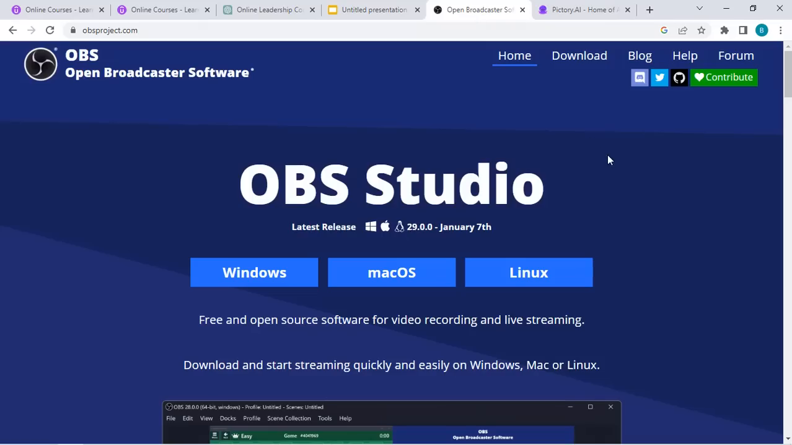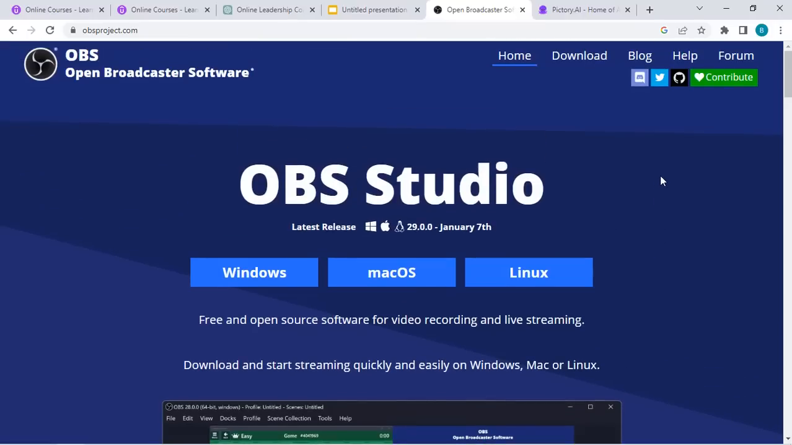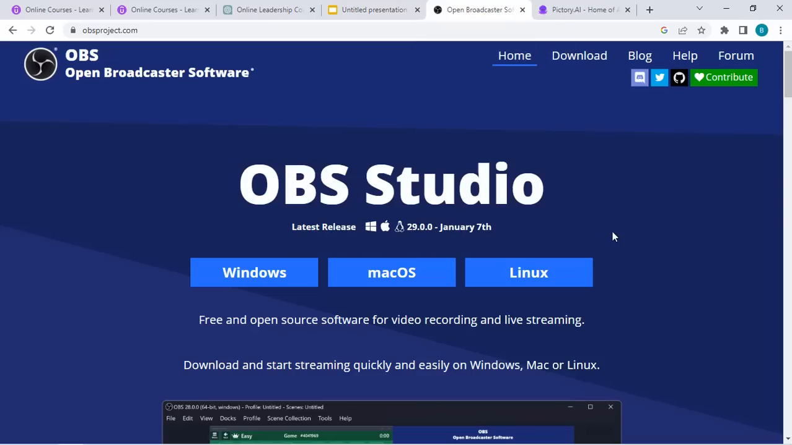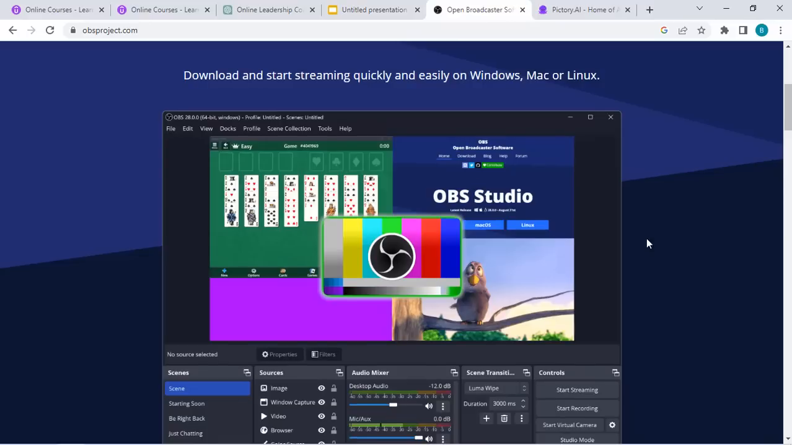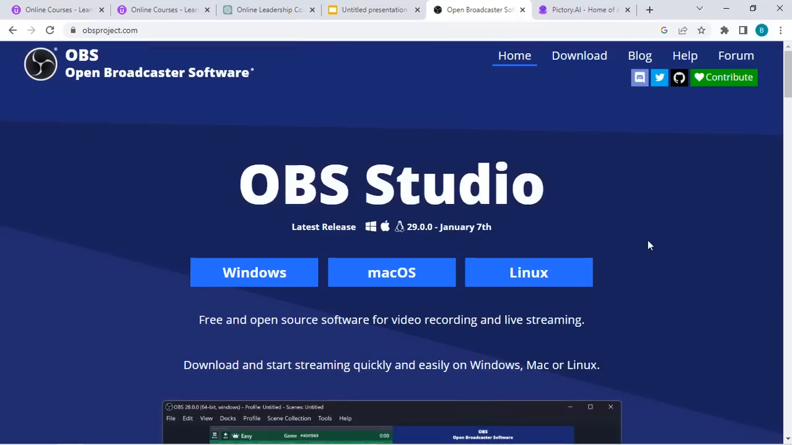You can also check out OBS Studio, because you might be wondering what screen recording software you should use. OBS Studio is a really cool way to create screen recordings while you present your slides, and you just record your voice as well, explaining the different course materials. This is free to use. I'll also include links in the description.